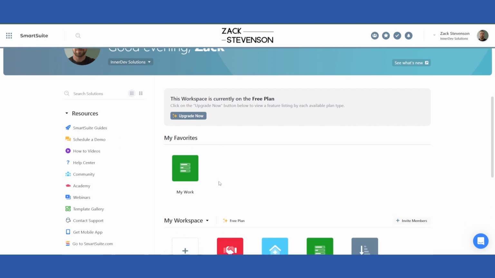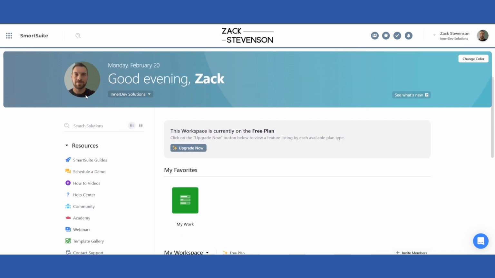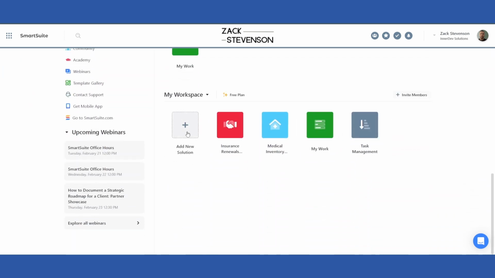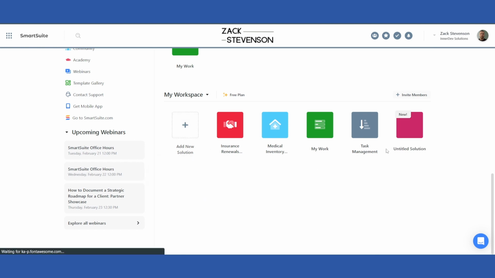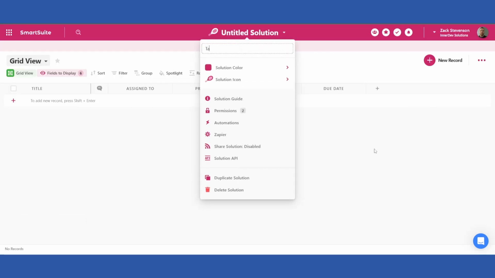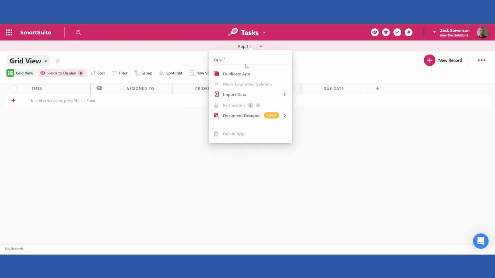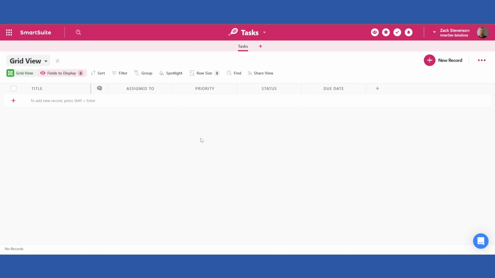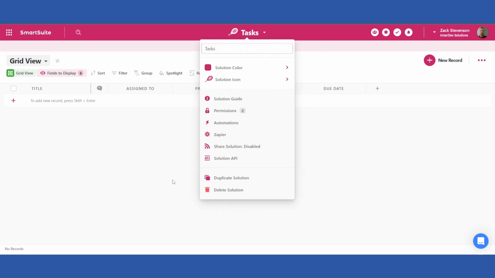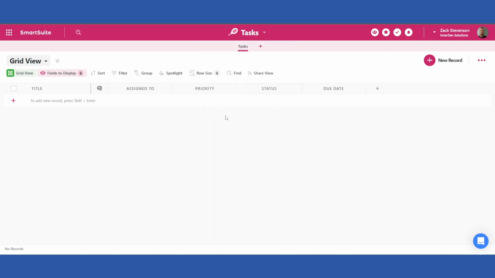So to get started, you can set up a free account in SmartSuite and then go into my workspace, click add new solution and create from scratch. You can name it whatever you want. And the app one here, you can rename it to tasks as well. So you have this as your company name. It can be whatever really. And this is just a really simple setup to get you started.